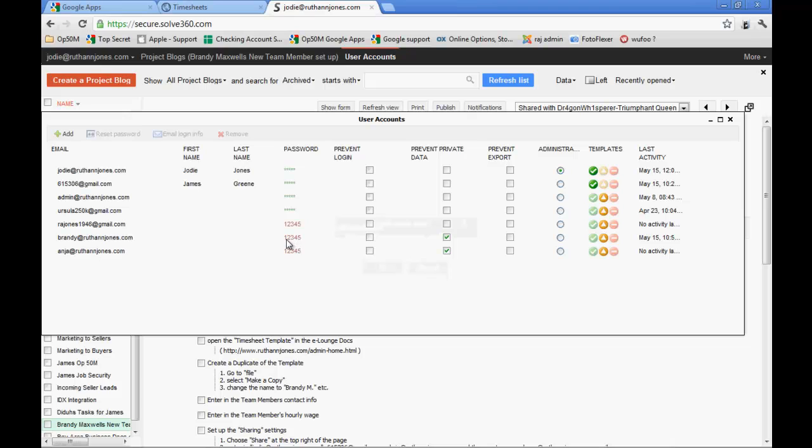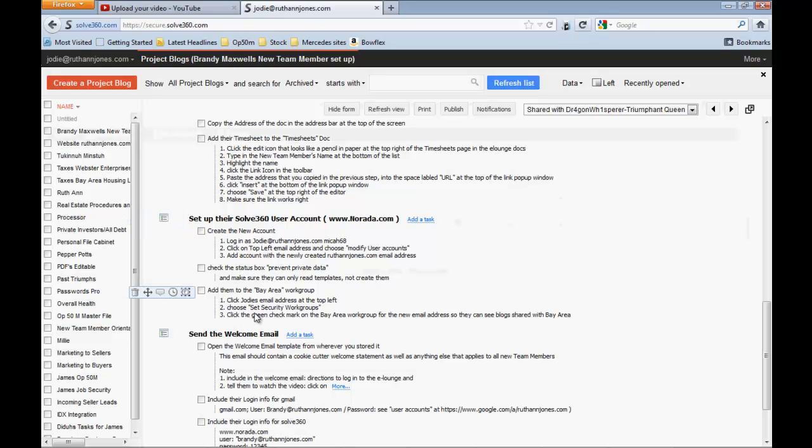But just to double check, you'll need to remember their password is 12345, because that's going to be included in their welcome email. And then you want to check Prevent Private Data, and just make sure that they have the ability to view templates, but they cannot modify them. And so everything else will be the same. So we got the Prevent Private Data.